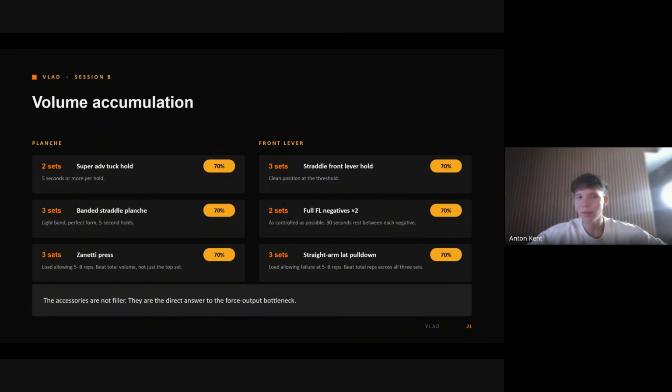Volume accumulation. We use the regress version that he can do working sets in. 2 sets of super advanced tuck holds. Advanced tuck or super advanced tuck. We'll see, play around with it. 3 sets of banded straddle planches using a very light band, keeping the relative intensity high, shying away from failure, 5-second holds, sweet spot.